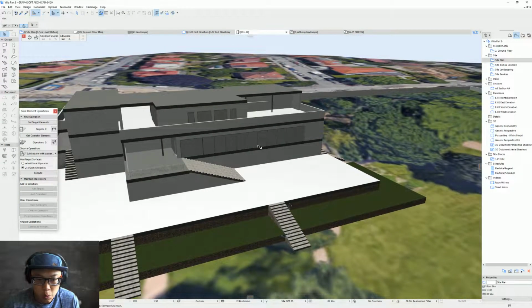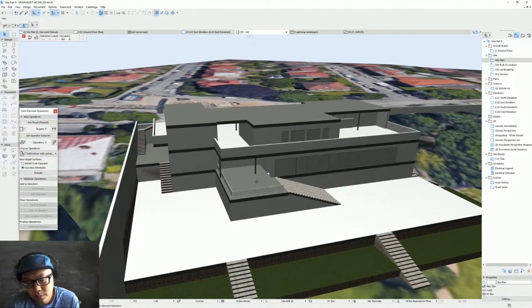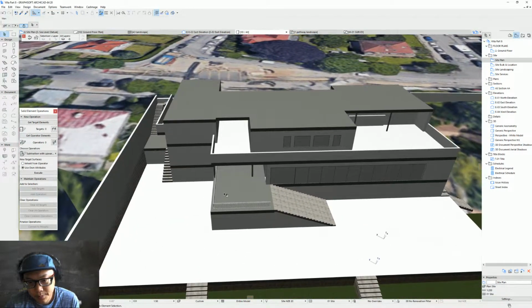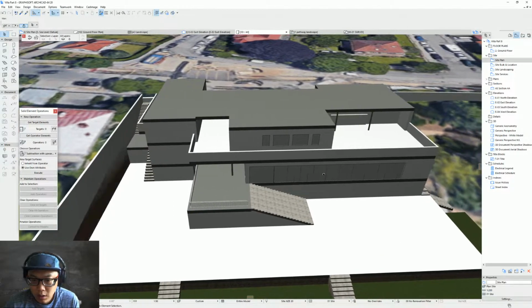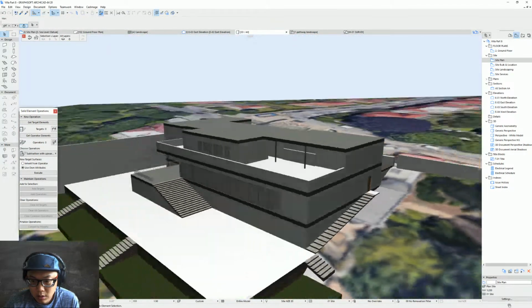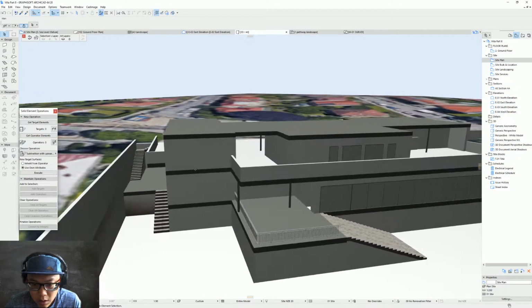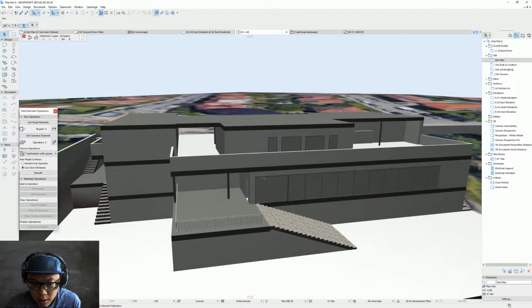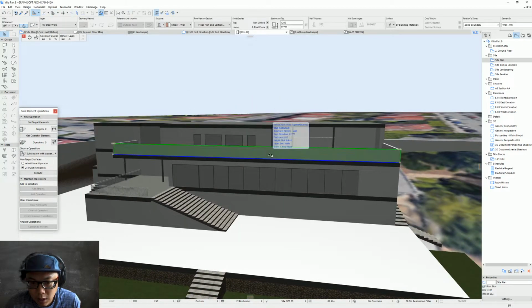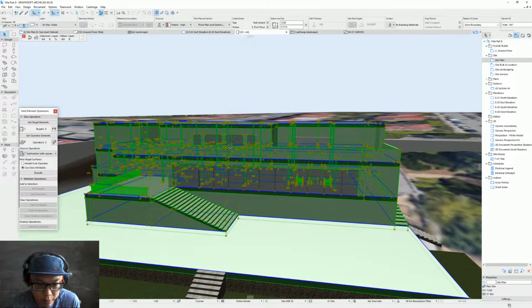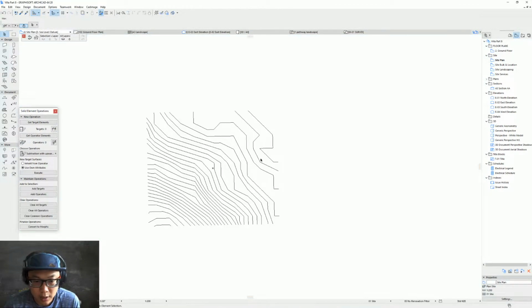Okay, we're going to add some windows. So how are we going to do that? Just thinking about what's going to be the fastest way. Oh yeah, you have to remember that this is a hotlink. So normally if you want to edit something, you have to edit the hotlink and then just update it.